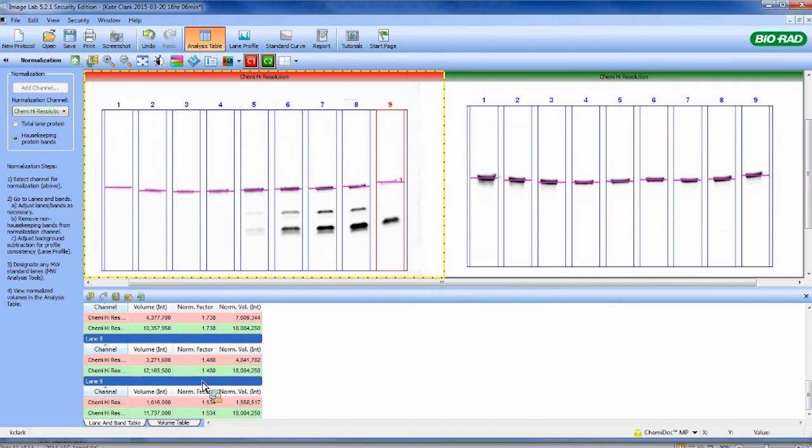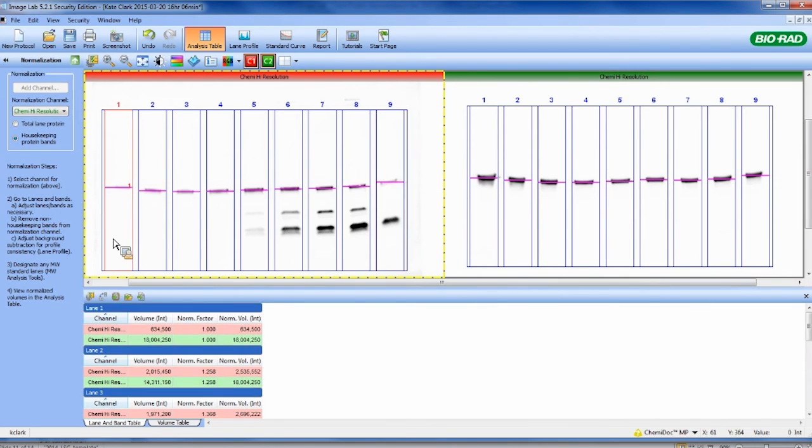The first band here is my red channel. That's my band of interest. And the second band is my actin band. And you can see if I click over to the first lane here, the normalization factor is 1 in lane 1 because that's where we normalize everything else to. So let's export this data real quickly to Excel. I'll open this up.